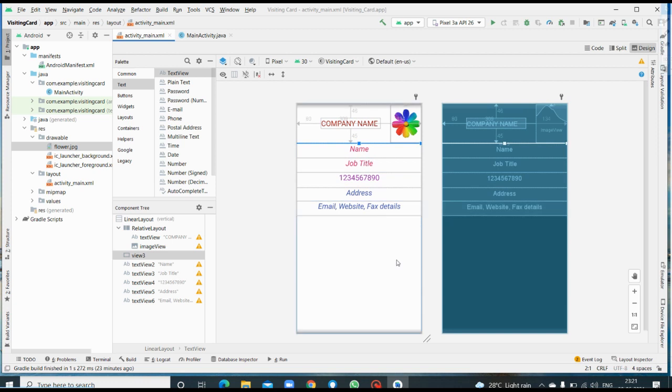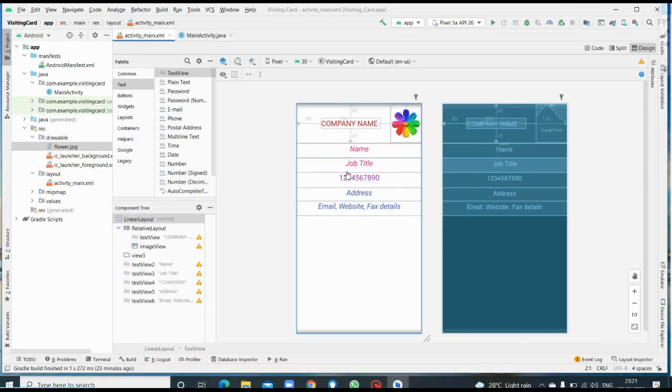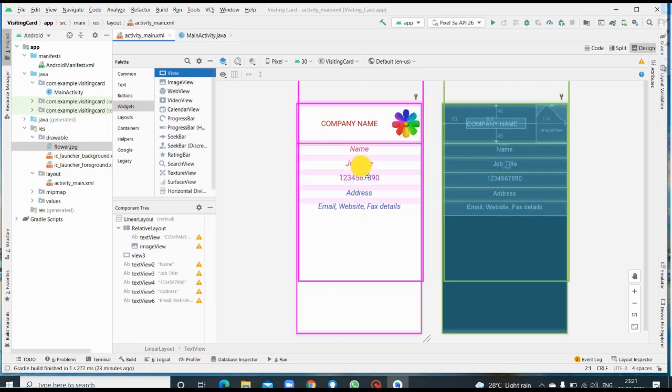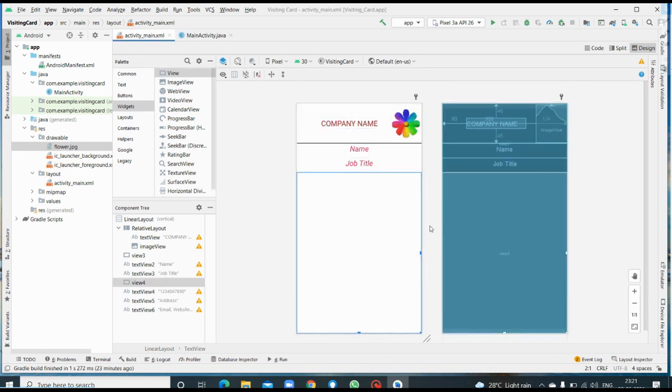So now one more thing is, I want to put the horizontal line as it is said in the syllabus. We have to insert a horizontal line between the job title and the phone number. So I'm just going to make use of the widgets, select view, drag and drop between this job title and phone number. Here this is completely a view, it has been completely covered, don't worry.